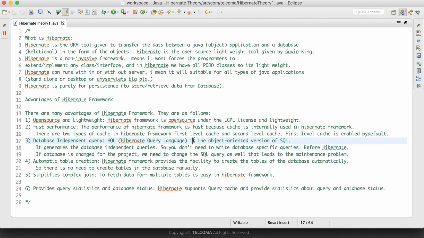Then we have automatic table creation. So the Hibernate framework provides us the facility that it can create the tables automatically. We have no need to create the tables or database. So it can create the table for us.